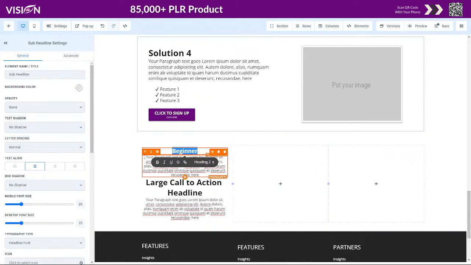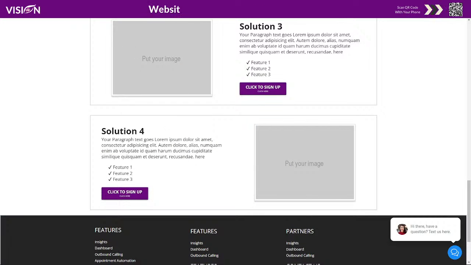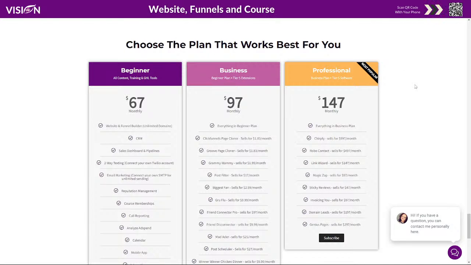Okay, so we have the beginner plan here. Now, if we look at our template, and always, always, always, I never really like to build out of my brain.